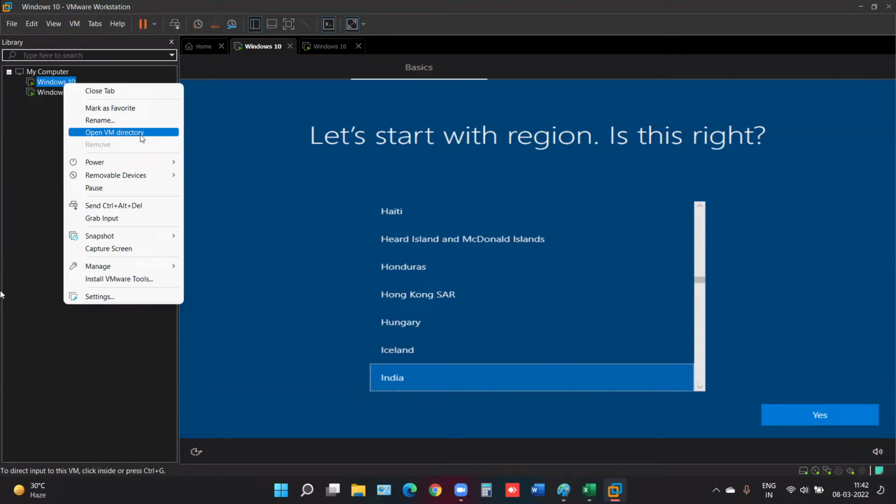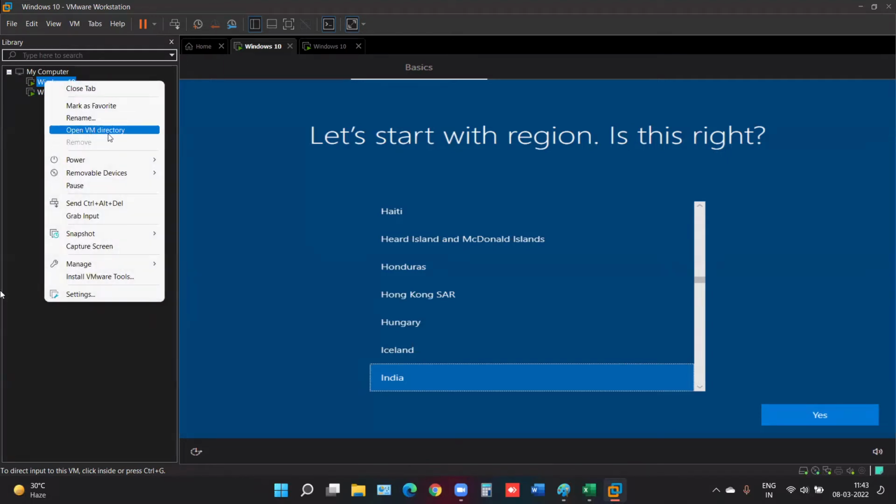That's why I give you 12 p.m. to next day 10 a.m. You will complete the installation. So how to install, I already described. Now Windows is already done. How to take backup from here? I right click on Windows 10, then click on Open VM directory.